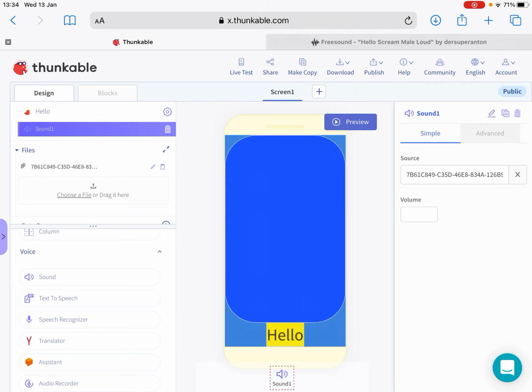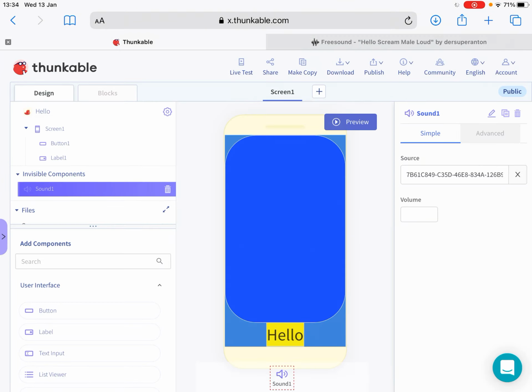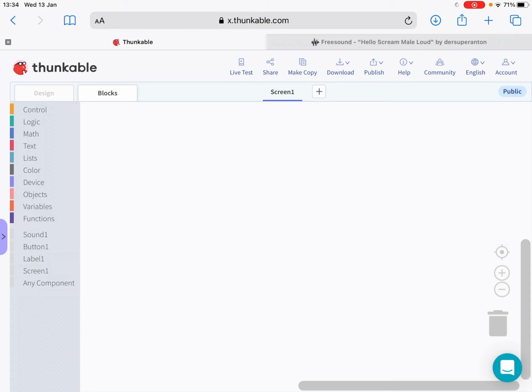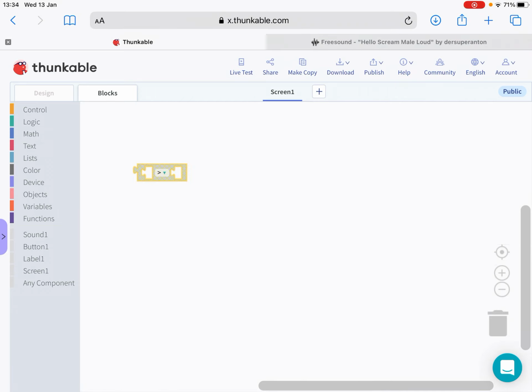Then what we need to do is add our behavior. So you go to your blocks and you see that this is the coding part of Thunkable. Design is how everything looks, and the blocks is the actual coding bit. Using iPads, this is kind of handy because it's all blocks. You just click in and you drag in whatever you want. If you drag in something you don't want, there's a little bin on the bottom corner and you just put it there.